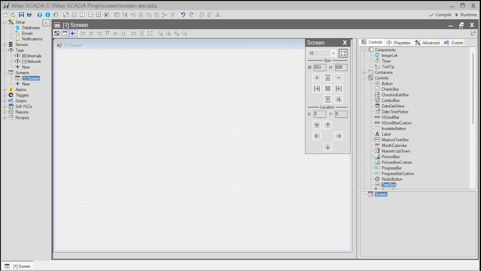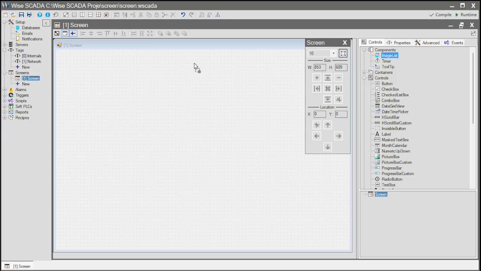Welcome to the third lesson on screen design. In this lesson, we will explain components and the controls associated with them.